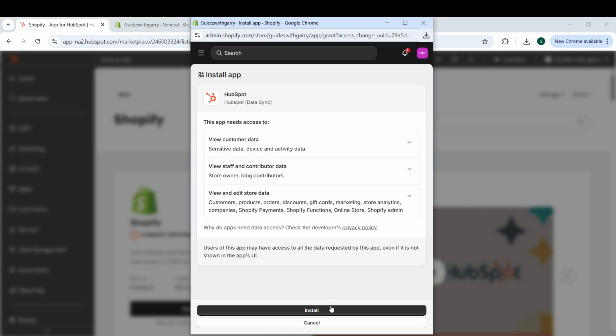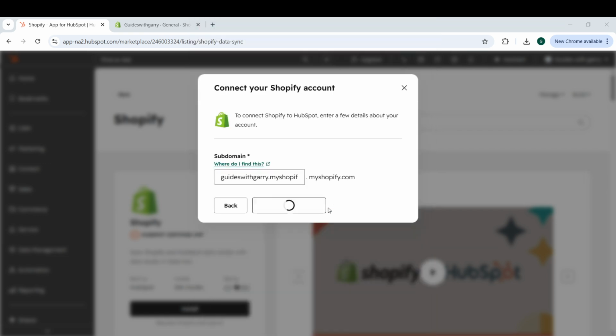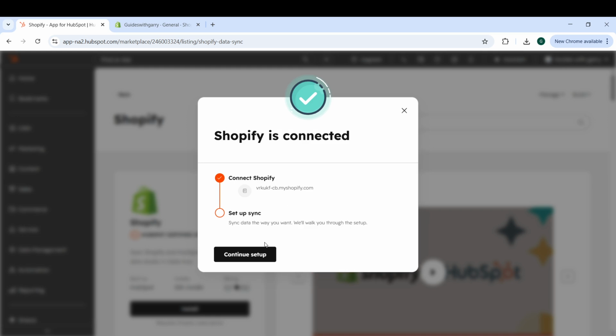Next, map your Shopify order statuses to HubSpot deal stages. This is important because it tells HubSpot how to represent an order as it progresses, for example, from a new order to fulfilled. Take your time here and match each Shopify status to the HubSpot stage that best reflects the same point in your process. Accurate mapping makes reporting and automation much more reliable.